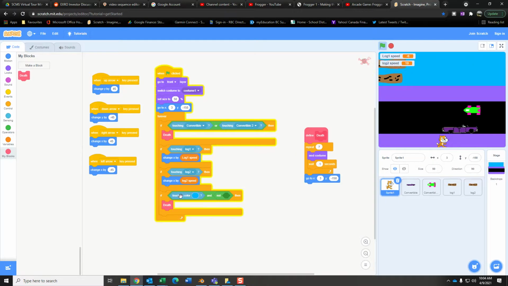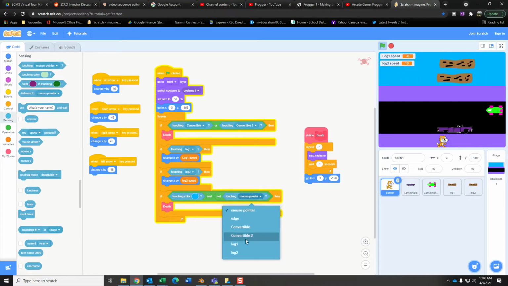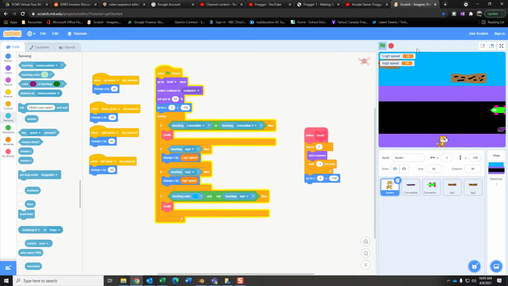Okay, and so if he's touching the blue and not touching log 1, sensing, touching log 1 and not touching log 1, he will die. All right, so he's not dying, but when he's off the log, he dies. All right, so he dies if he goes into the water, but if he's touching the log and the blue, because you can see right there, he's touching the log and the blue.